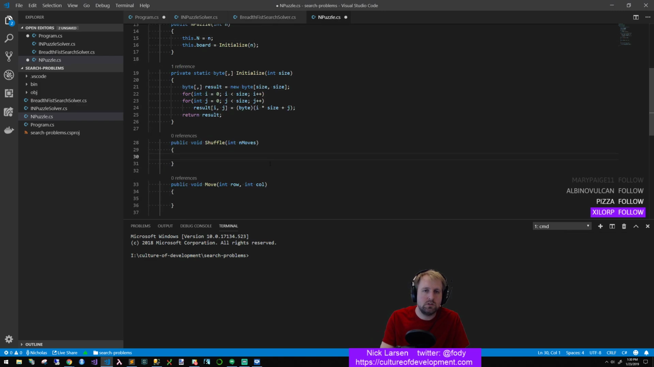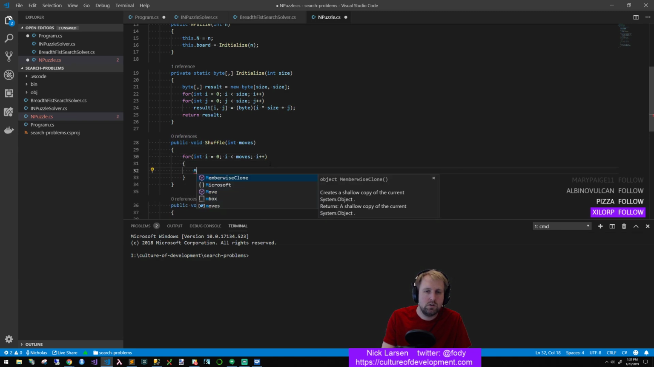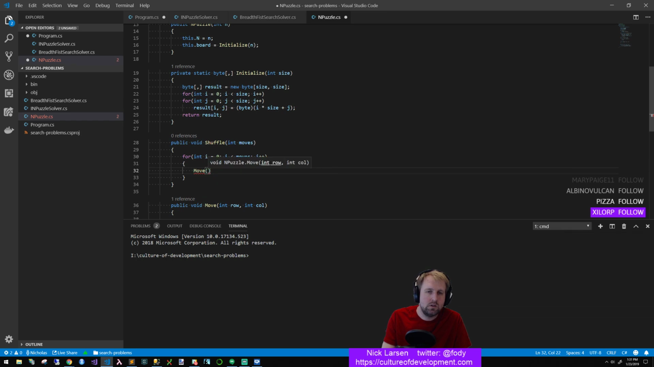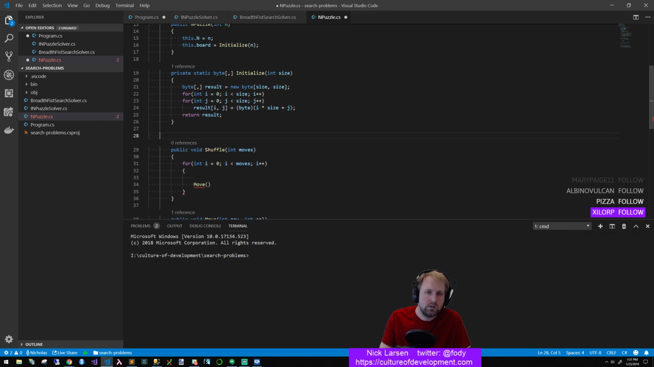Now what we want to do is shuffle it. So we're going to say for int i equals 0, i less than moves. We're not going to call it in moves, we're going to call it moves because it's a little easier to read. Moves, i plus plus. We want to move. All right, now we want a random. I think we're going to go with a static random here.